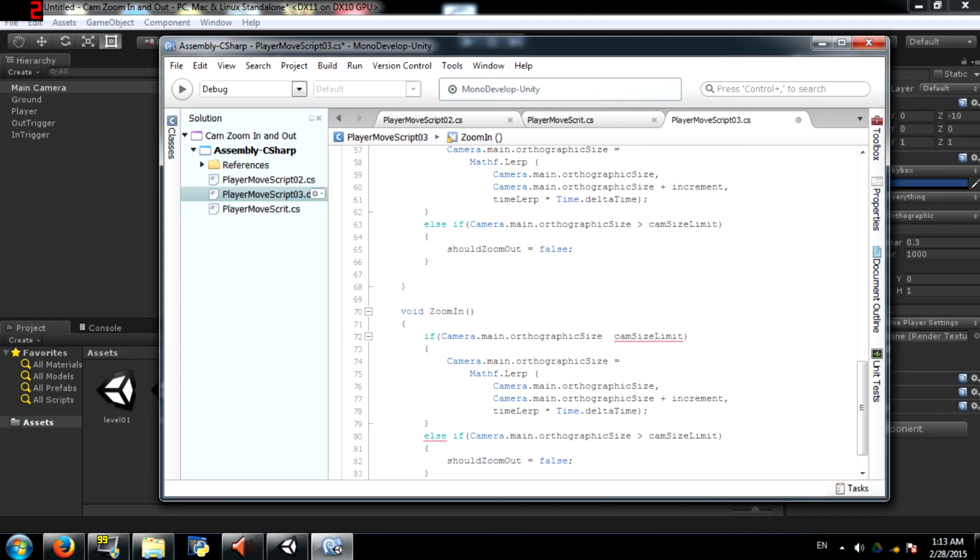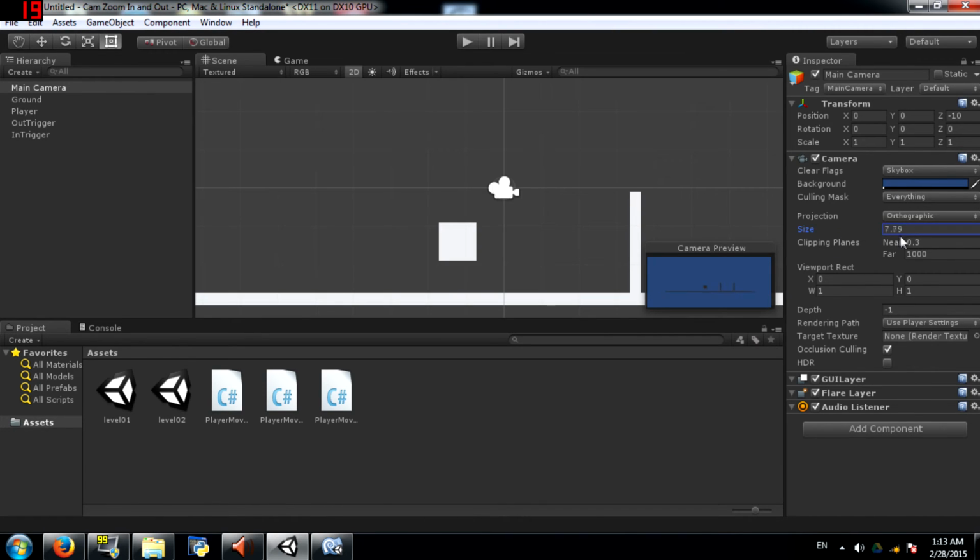If camera.main.orthographic size is greater than 5f, because currently the size of the camera is 5, so we want to return it back to that size. If it is greater than 5f, then continue zooming in, which means in this case we'll have to change increment to a negative value, because if you notice over here, as you increase the value it zooms out, and as you decrease the value it zooms in.